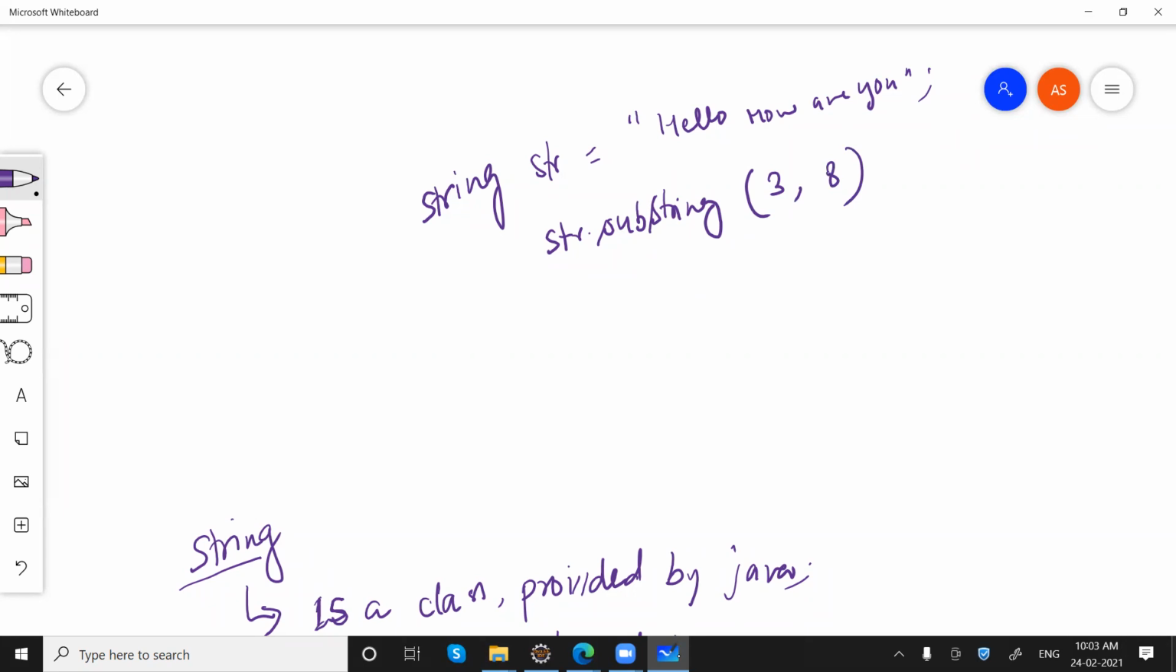If the begin index and the end index are not valid, like if we take, let's say, -1 or an index which is not there, then again we will get a string index out of bounds exception, right? So I'm saying 3. So we can calculate it like this.